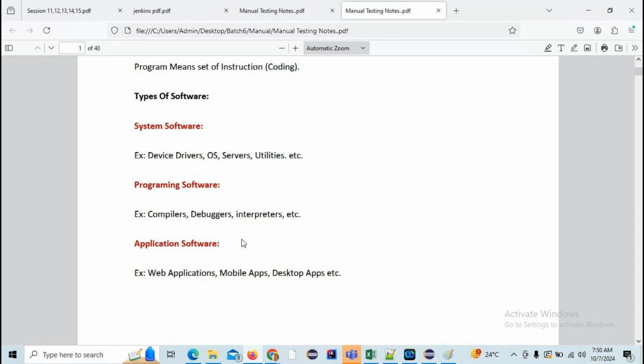These are the three types of software we have. Now you are clear about what is meant by software. Software is nothing but a collection of programs which performs any task. What is meant by a program? A set of instructions. We have three types of software: one is system software, the second is programming software, and the third is application software. These are the things we need to discuss now.